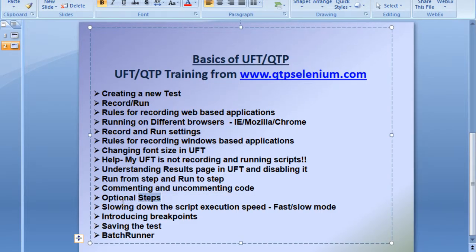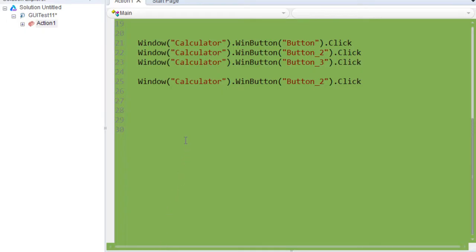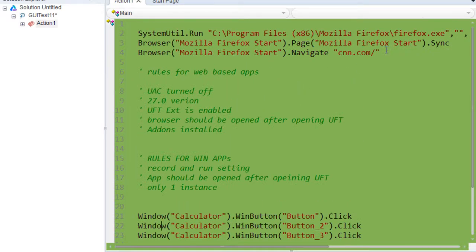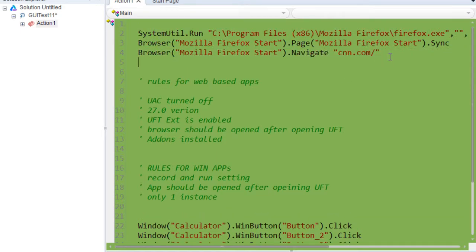Now, optional steps, this is also the case. Sometimes you're going to cnn.com, and say some advertisement is coming in between.